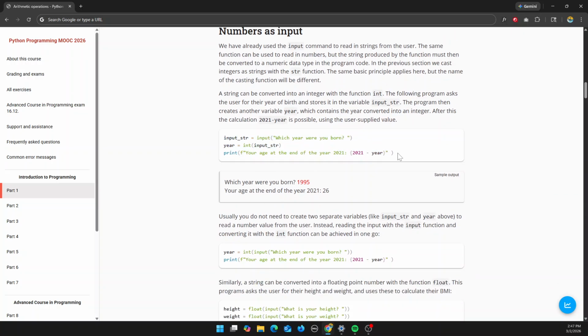So this is our code here. The variable input string takes in a string value. Then we have a variable called year, which typecasts that string value into an integer. And then we print out your age at the end of the year, and we do the operation here: 2021 minus the year. So if we are asked which year you were born, and we provide the value 1995, it says your age at the end of the year 2021 will be 26.